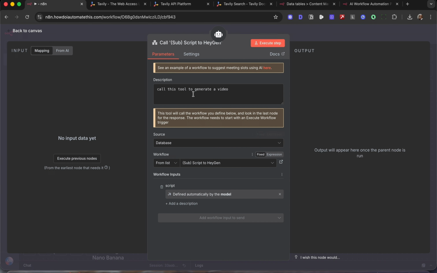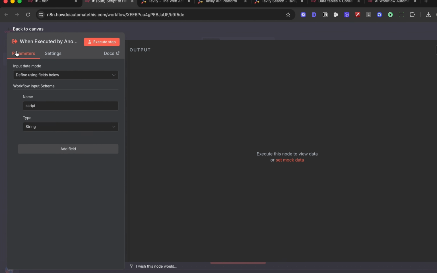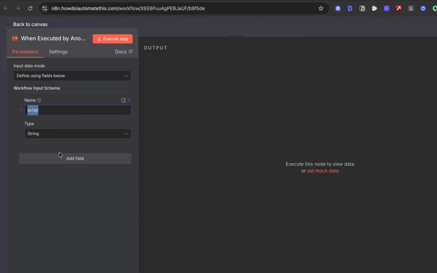So let me open this up. This workflow has just one input, which is the script. And if I open this workflow, I'll show you how this is set up. So you'll see it's a fairly simple workflow. We have the when executed by another workflow trigger, the name is script, type is string.